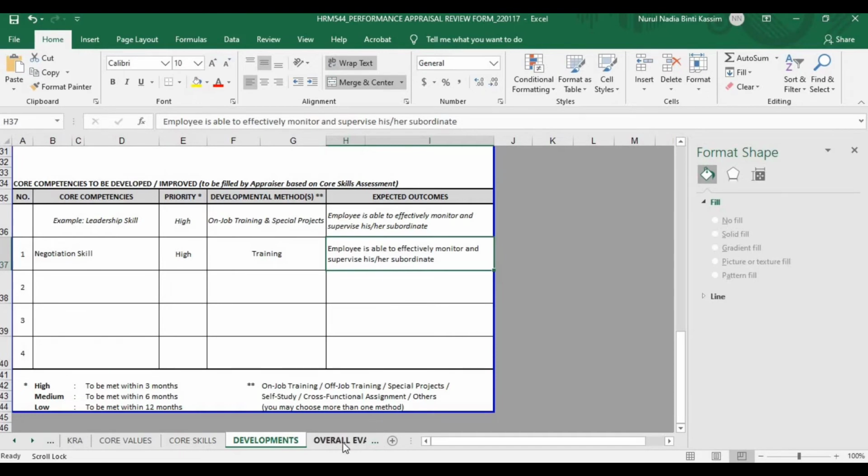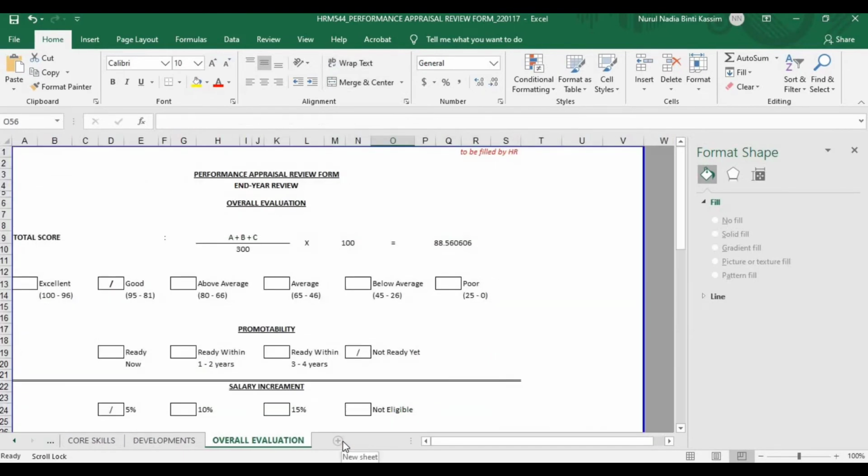The last one is the overall evaluation. This is the most important part, because this is where we can see if the staff has actually improved themselves or not, or they still need guidance throughout the following year.